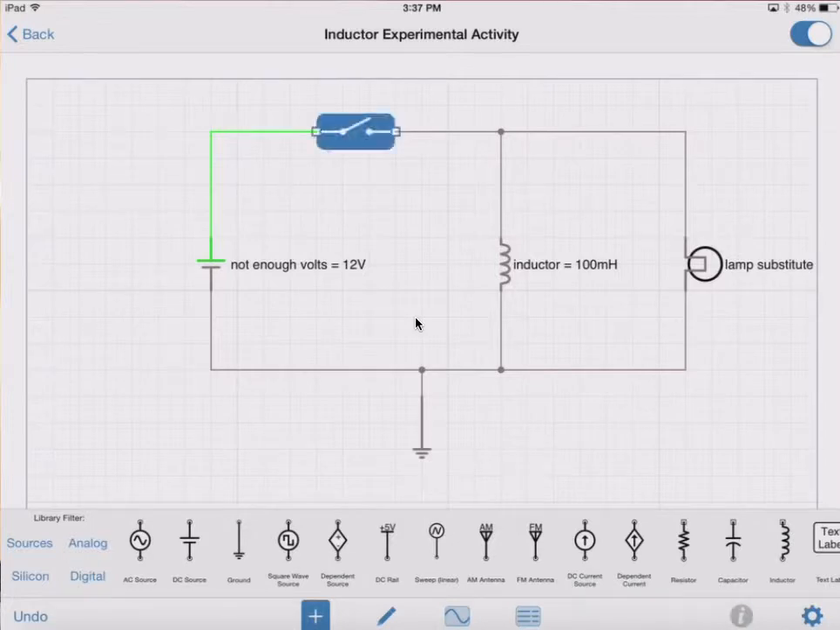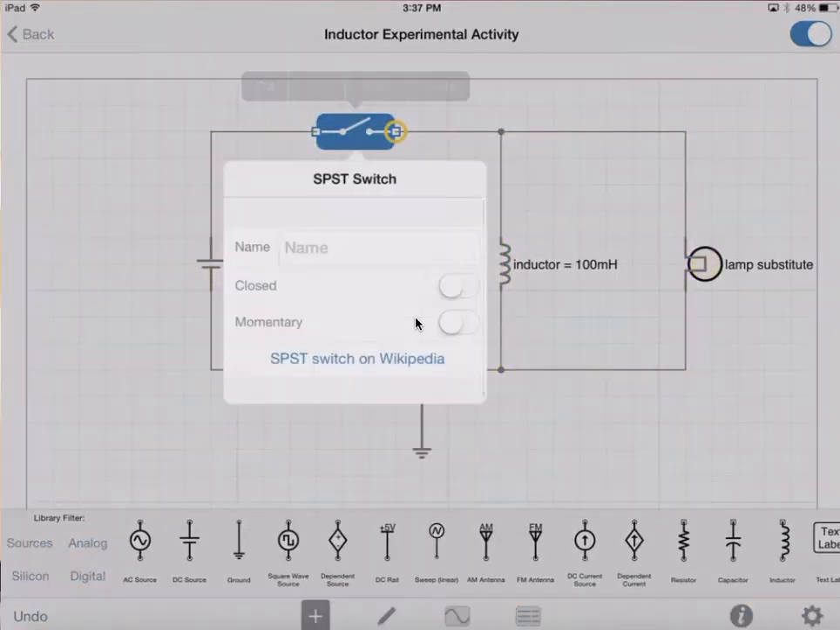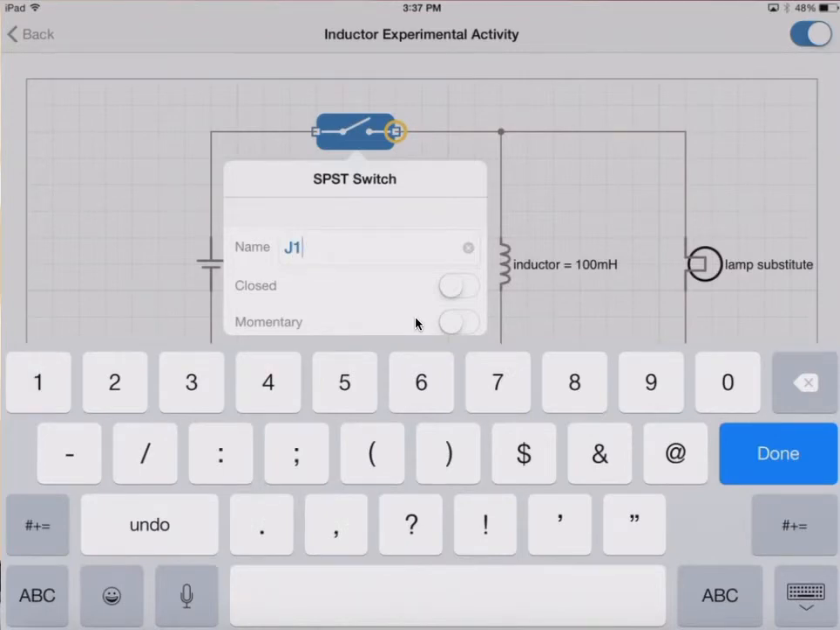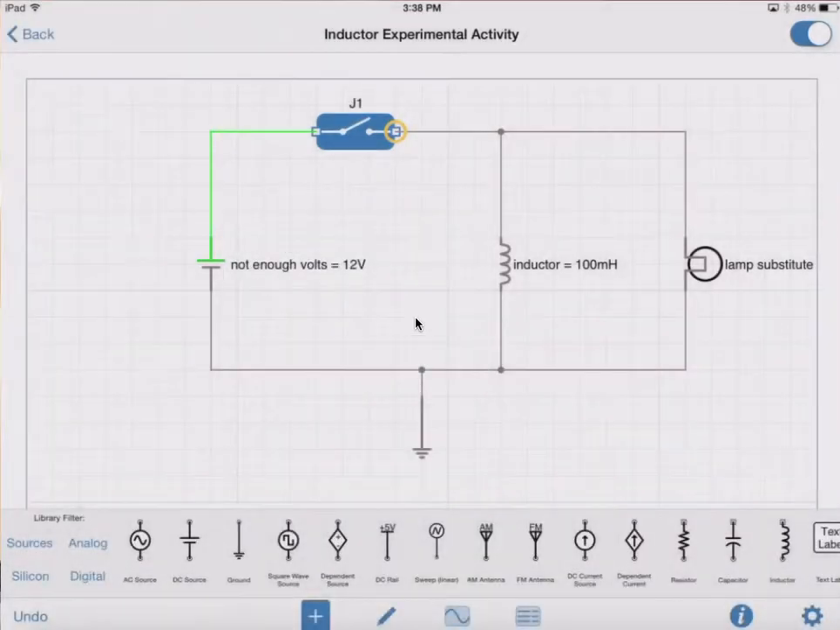And what did we call this one? Let me call this switch. What did they call it? They called it J1. So let's call it J1. Okay, and let's go ahead and close this and see what happens. You'll see that we have a time constraint, the lower portion. They say at 12 volts, did the bulb come on? So let's see, at 12 volts, let's just close this junction. All right, and let's see if the lamp will come on.